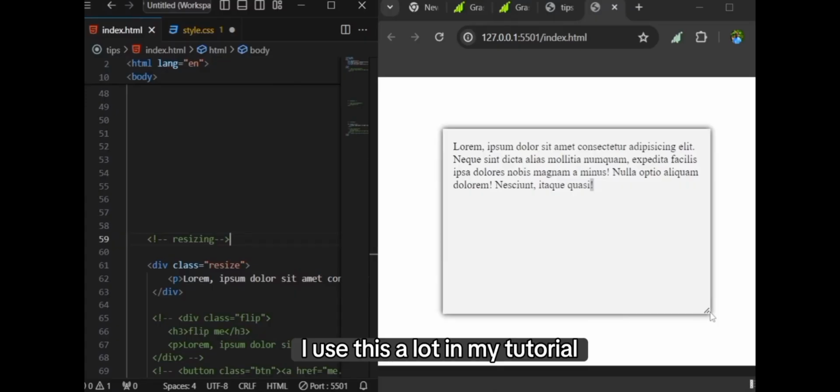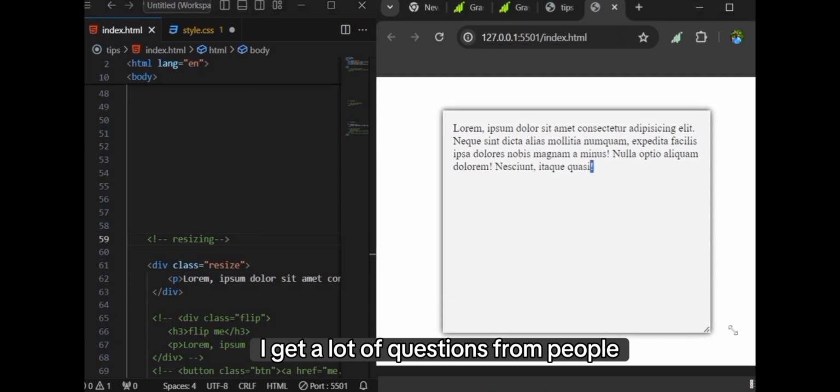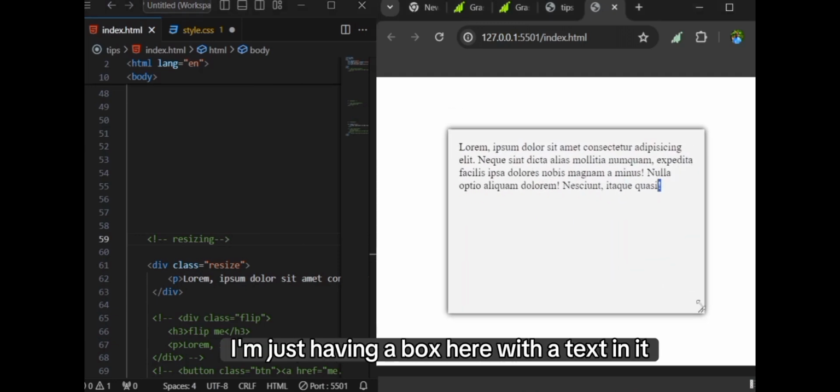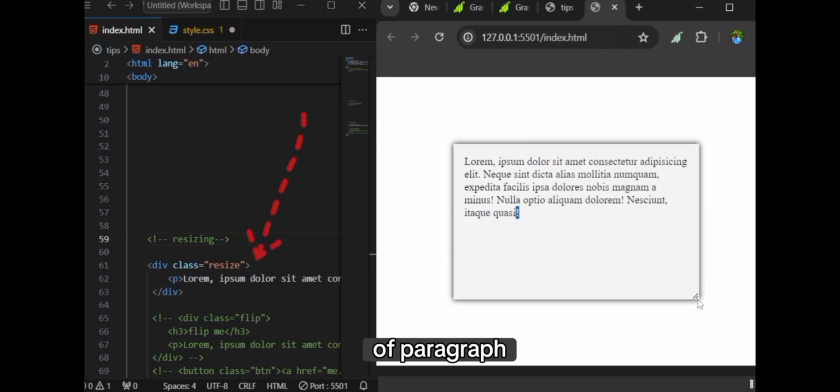I use this a lot in my tutorials, so I get a lot of questions from people on how I do it. So today I'm about to show you. So now, as you can see here, I'm just having a box here with a text in it of paragraph.